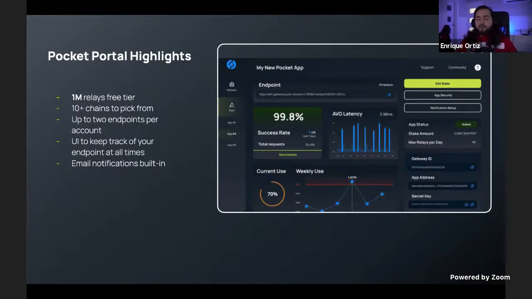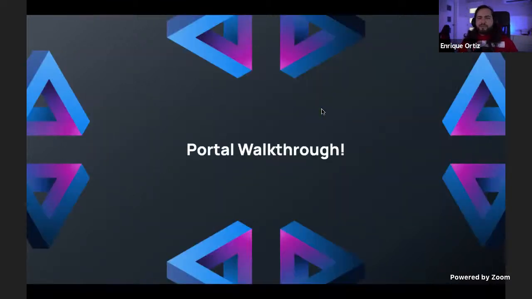So you get also other types of notifications. But basically, you don't only get to use the network if you use the portal, you actually get an actual UI, which we can use to track your usage. And of course, this is not everything. We've got some pretty nifty stuff that we're going to see once we get into the portal. So let's just jump into it.